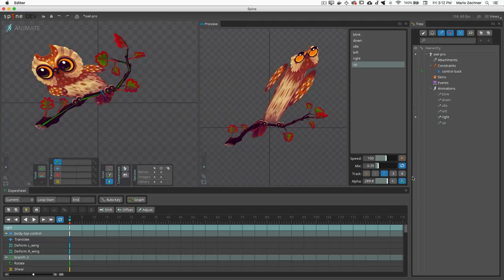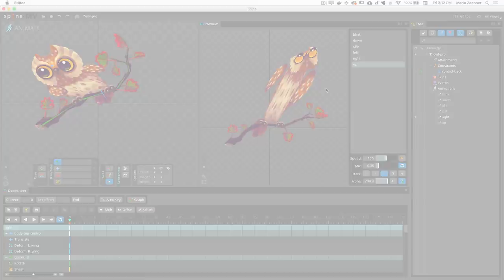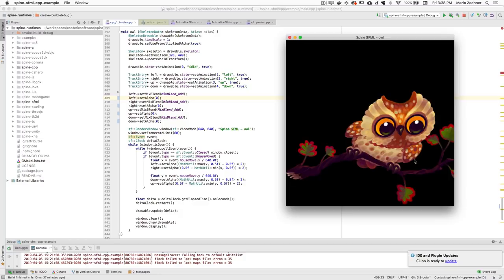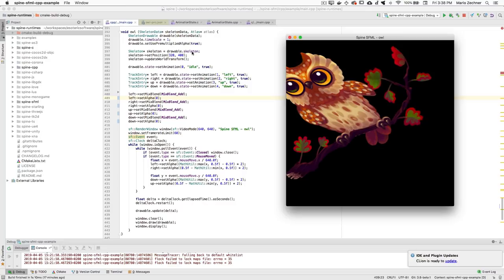Let's take the owl and build a little Spine Runtimes demo with it, using additive blending. This demo is built using the Spine SFML Runtimes. It lets the owl follow the mouse cursor using additive blending. At the start of the application, I create a skeleton drawable, which is part of the Spine SFML API. I make sure that it's positioned and sized correctly so it fits nicely into the window.